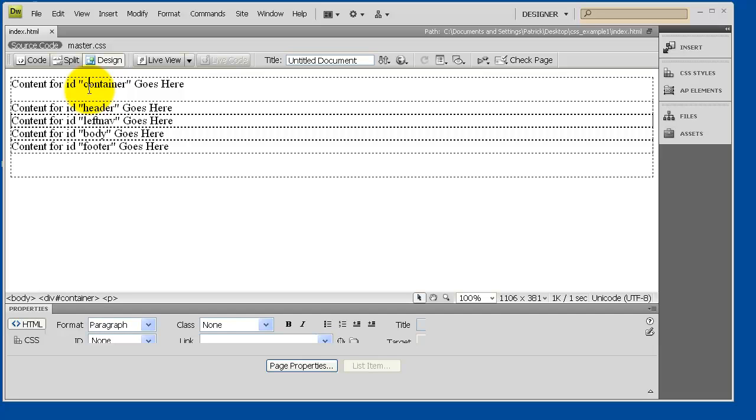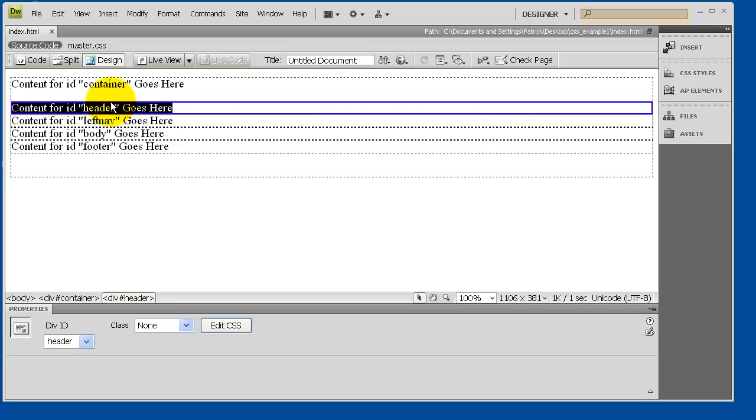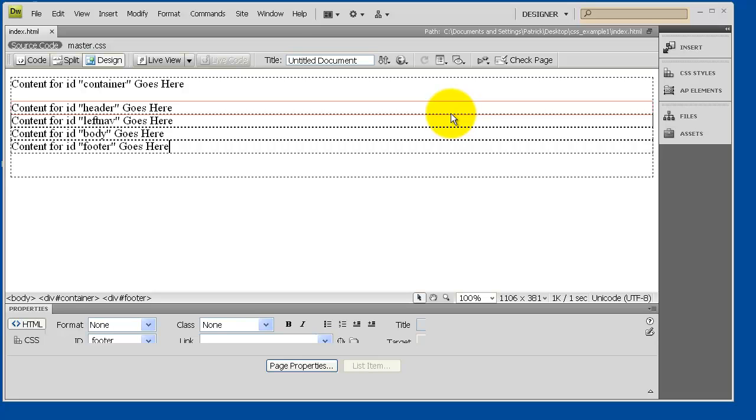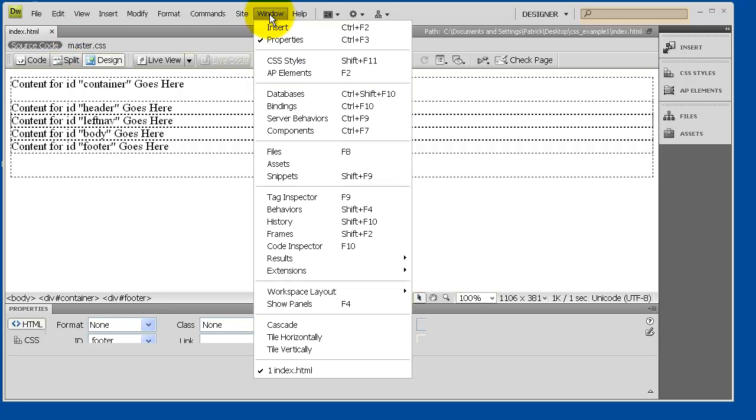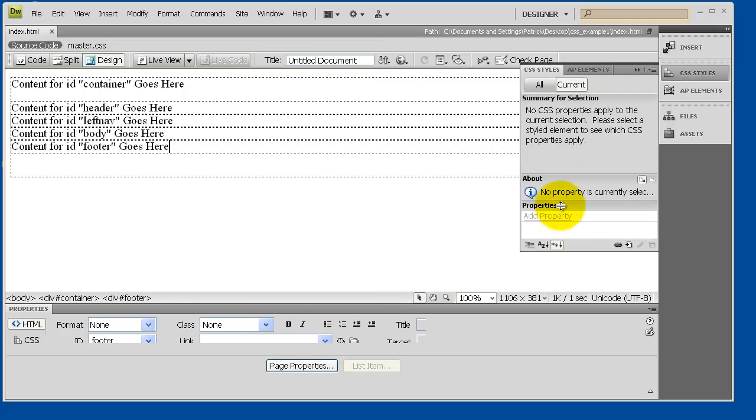One of the things I like to do when I start working on this is change the colors of these divs as I work with them, so I can visually see them. This really isn't necessary, but it gets you thinking about this. When I work with CSS, to be honest, I like to work straight in code view, but I think it's helpful when you start off to use the CSS panel. So I'm going to go to Window, then CSS Styles, and pull it up.